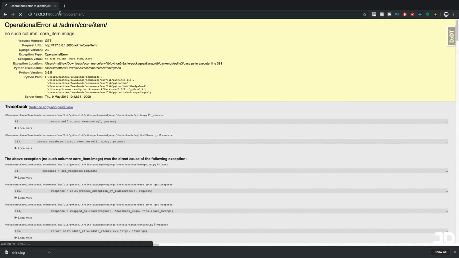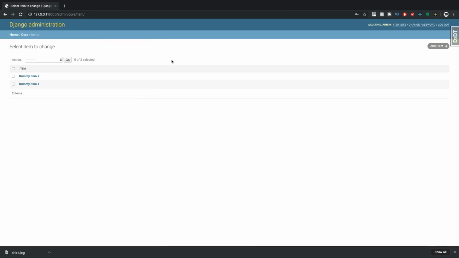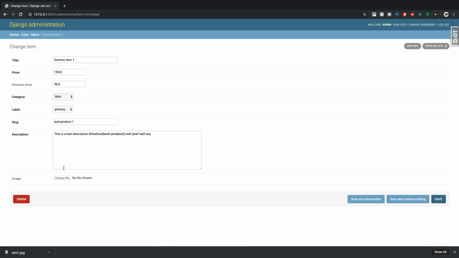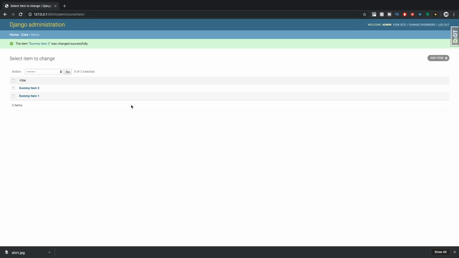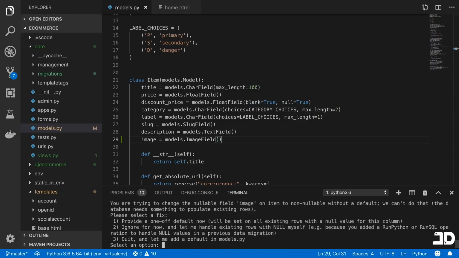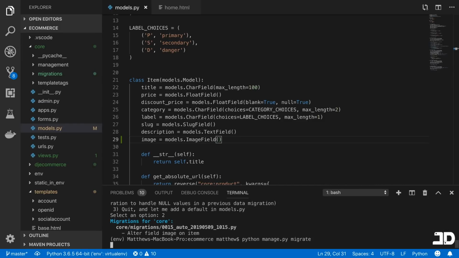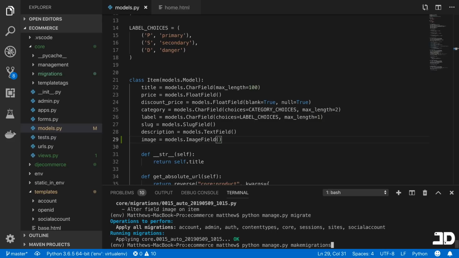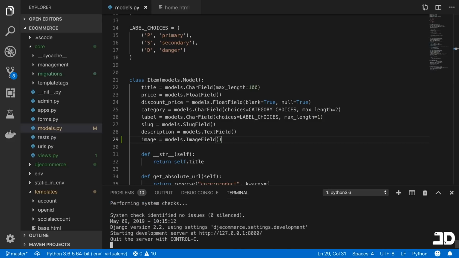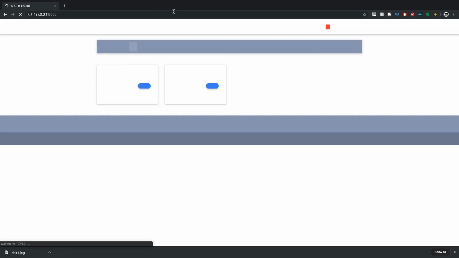Then we can go back here to the admin, and I'm just going to go to both items here and choose an image. Okay, now both of them have images, and I'm going to go here and remove blank and null as true and make migrations. And I'm going to say ignore for now and migrate again. There we go. Then we can run the server.